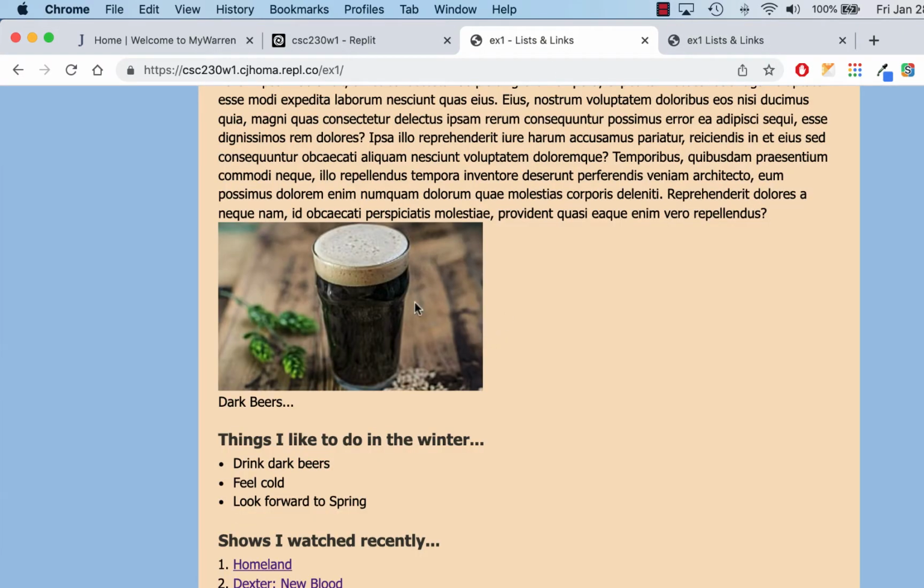So we're going to use float right, and we're going to do it on the figure so it floats everything, and then we'll tweak the spacing, the border, and even the figcaption a little bit. So that should be pretty easy. Let's float the figure first.